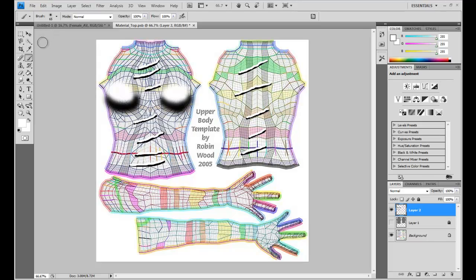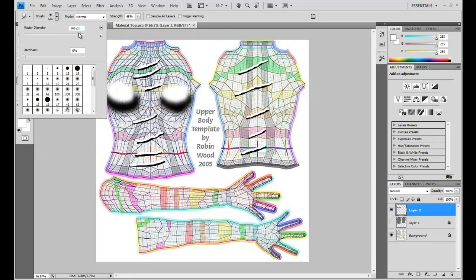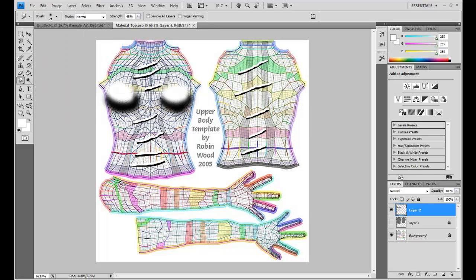Anyway, from here, I want to use the smudge tool. I'm going to bring it down to close to about the same size as overlapping the entire lens. And I'm just going to go ahead and start smudging these lines out.